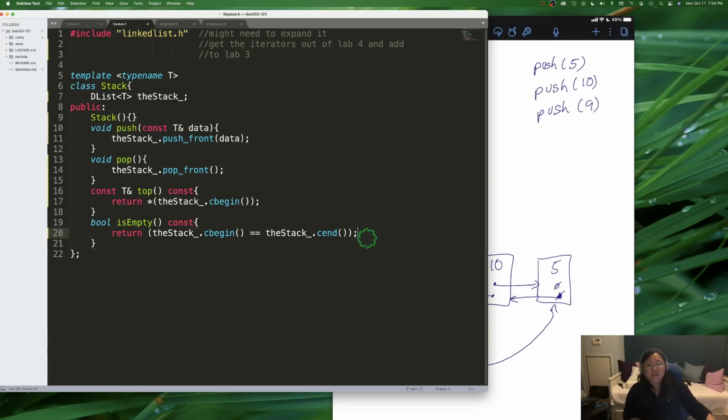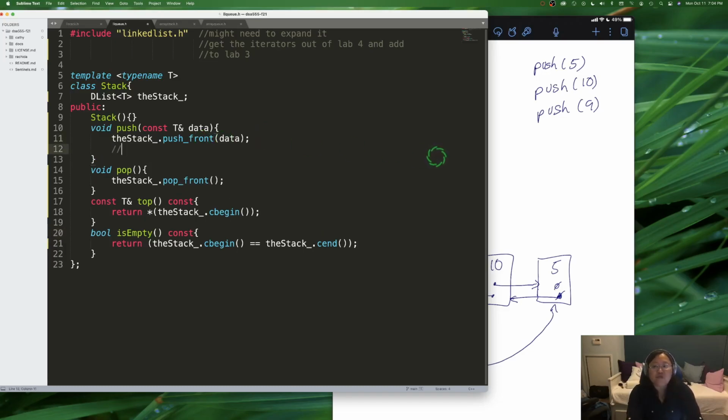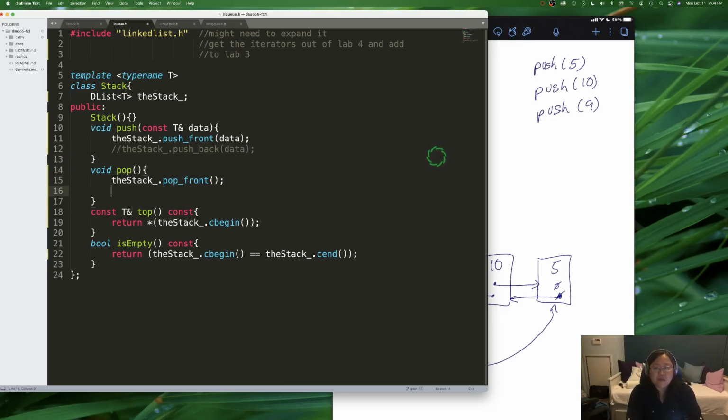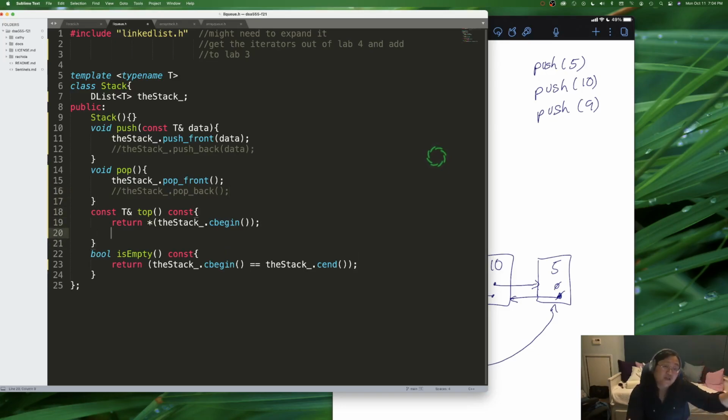Okay? Now, if you have chosen push back for the first one, what would happen? So if instead of writing push front, you had said the stack dot push back, then how would the rest of your code be affected? Well, it would be affected by this in the same manner. If you push back, your newest item is at the back of the linked list. So your pop has to happen at the back of the linked list. Similarly, the item that is at the top of the stack is also at the back of the linked list.